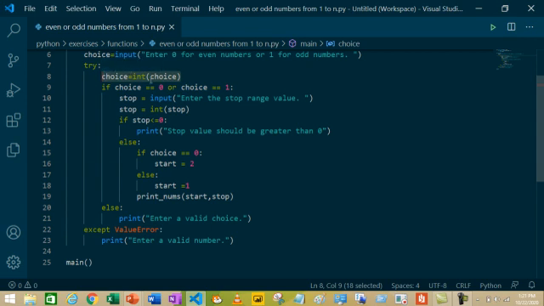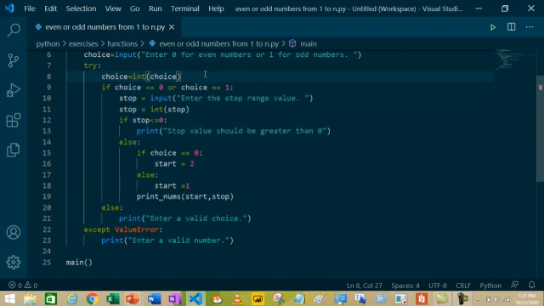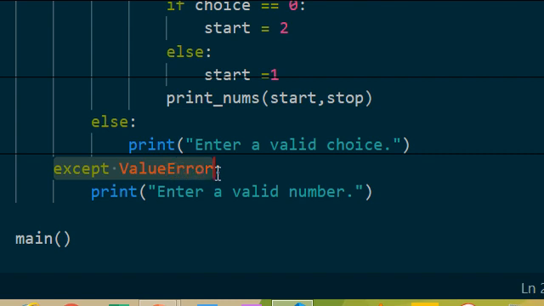Choice equal to int choice. Over here, we are converting the string data type into an integer. Let's assume that the user has given the choice as ABC. As we can't convert ABC, which is a string, into an integer, it will throw a value error. As we know it will throw a value error, we are mentioning it over here that if it throws a value error, do what's in this except block. It will print enter a valid number.